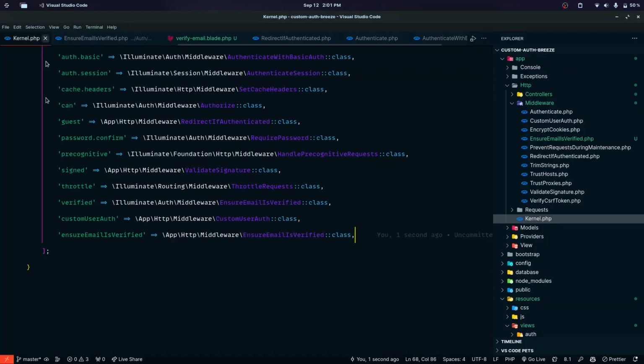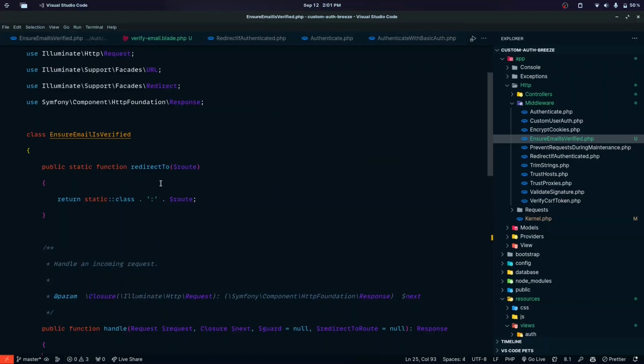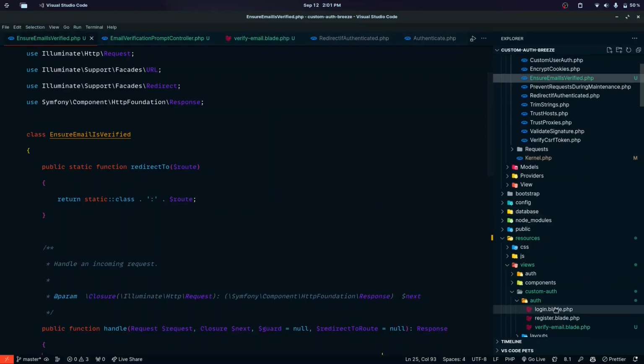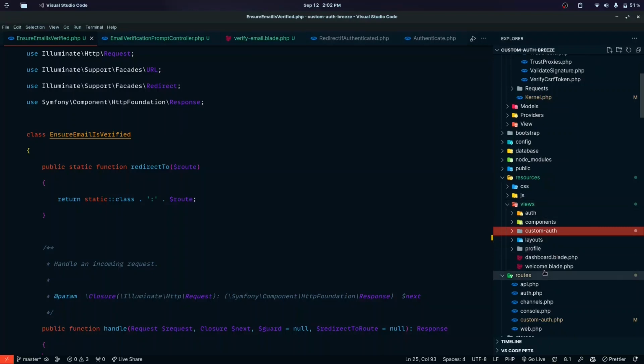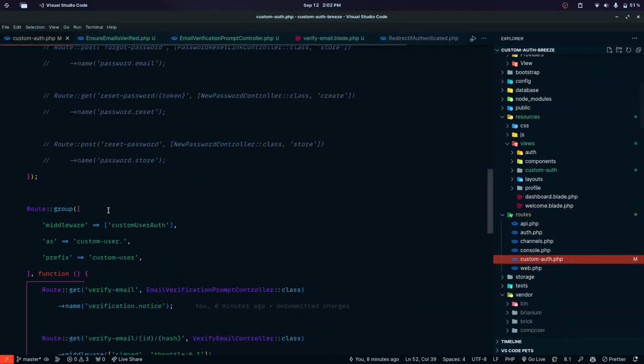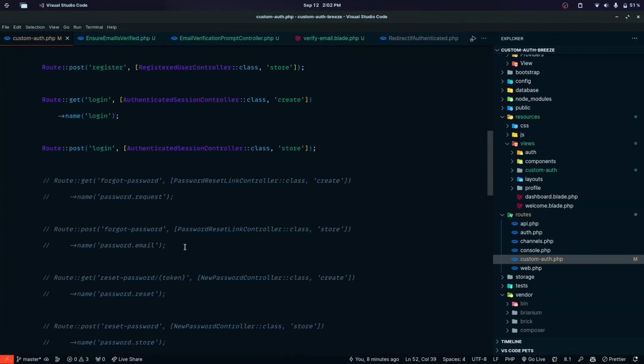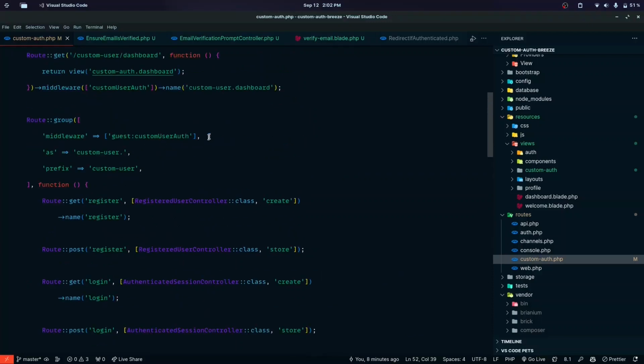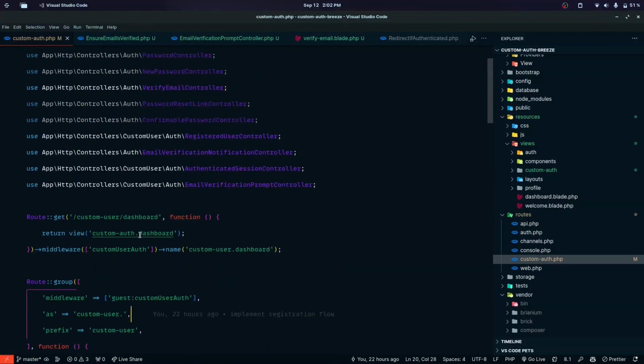Let's save that, and now what we can do is on our custom auth route file we can see this thing in action. So we have this custom auth, and to access our dashboard, we need to verify our email. And what I want to do here is implement this feature in our dashboard. So if the user wants to access the dashboard, then they should verify the email.